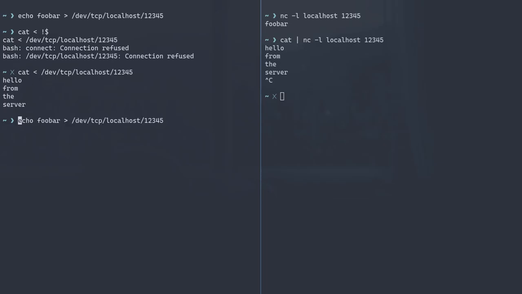You can do this with UDP as well. So if I just do echo foobar over UDP, with -u over here, it works very similarly. So you can wire up a TCP or UDP server as either your standard in, standard out, or standard error for your pipelines in shell.